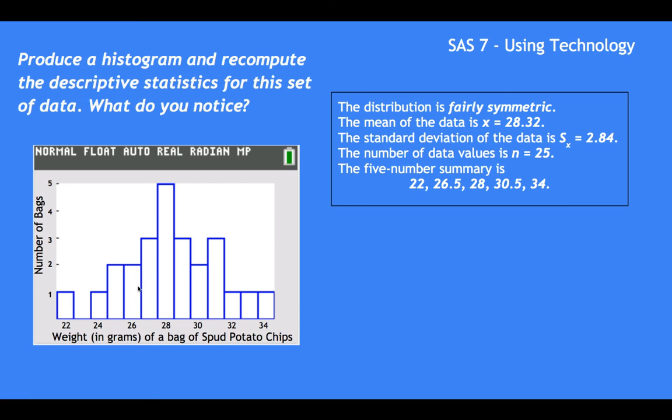50% fall this way, or 25% fall on this side of 26.5. 25% fall between 26.5 and 28. 25% fall between 28 and 30.5, and then 25% fall between 30.5 and 34. So that's how the 5-number summary works out.